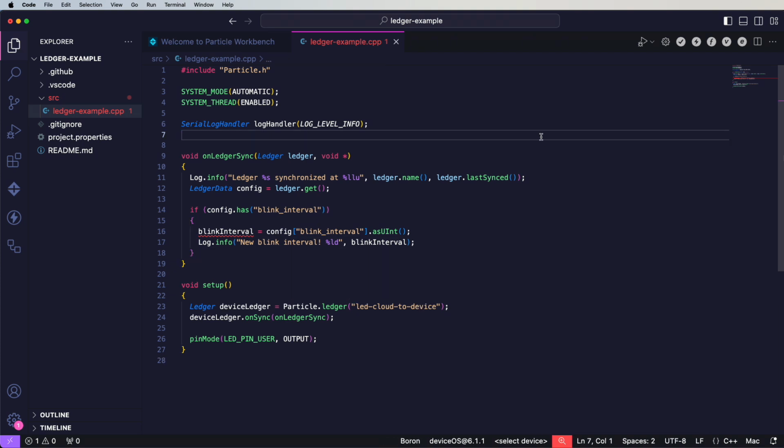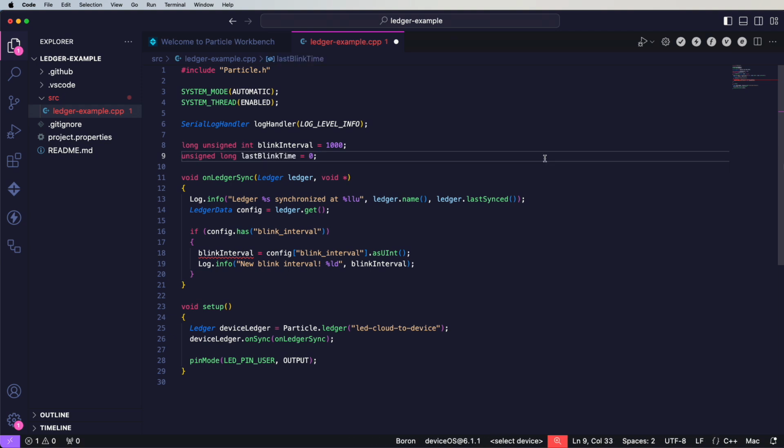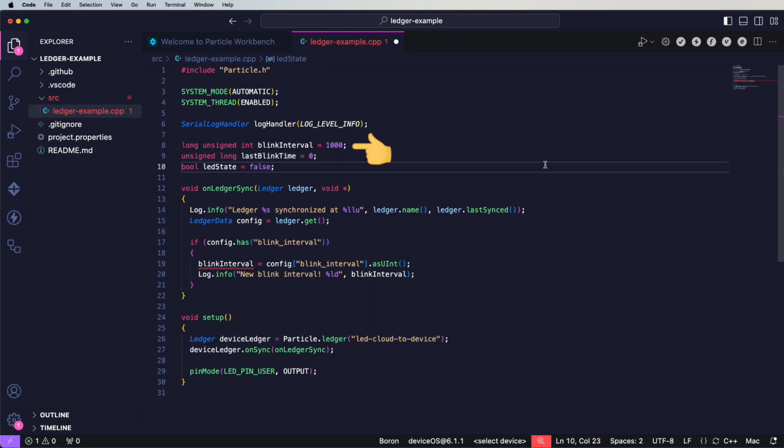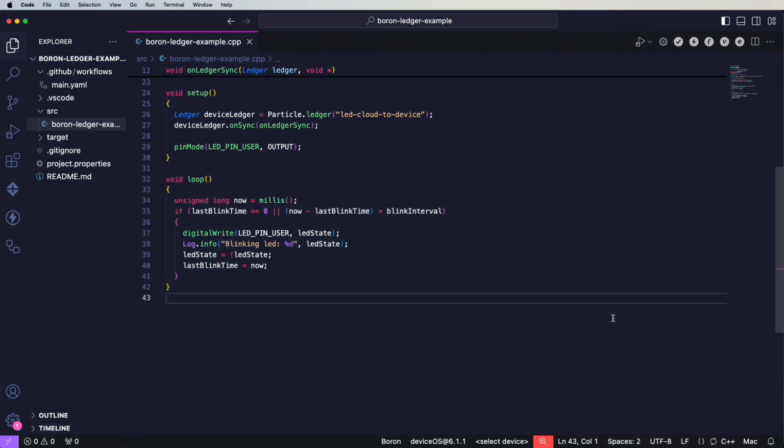Up top, define a few global variables that will be used to track the system's state. This includes the blink interval that can be updated by the ledger. In our main loop, we'll just check to see if it's time to toggle the LED and then reset the state if so. Now we're ready to program our device.